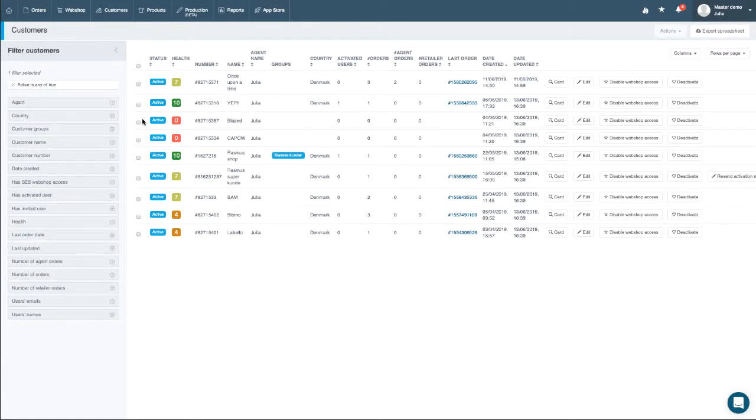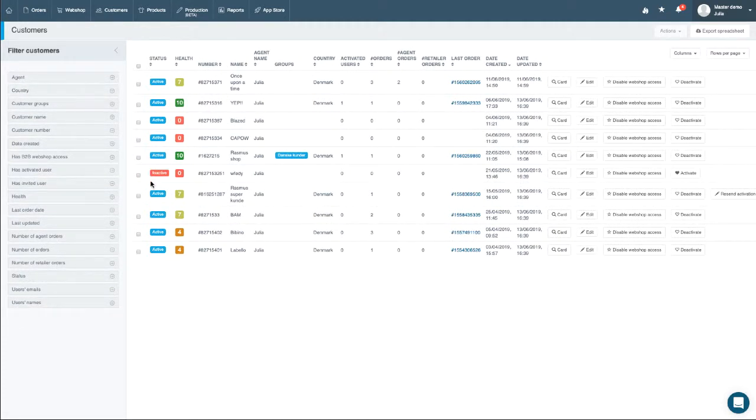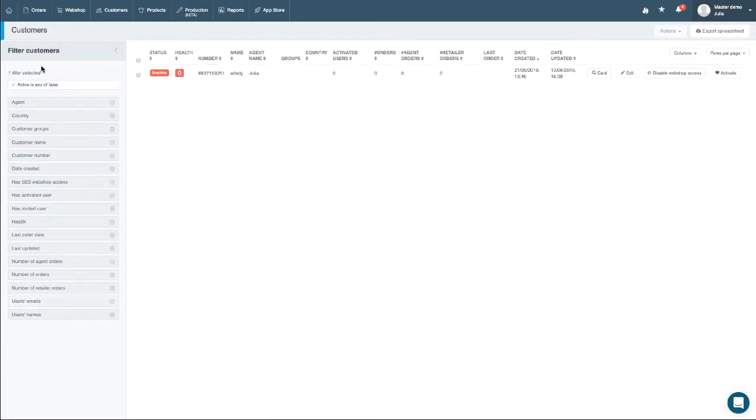If we look at the columns that are shown, we have some different information. The status of the customer, if it's active, or deactivated either by you or by the brand. Deactivated customers will not be shown as a standard here, but you are always able to go into your filtration and click this active is any of true. When you do that, any inactive or deactivated customers will be shown in the list as well. And you are of course also able to search directly on inactive customers.